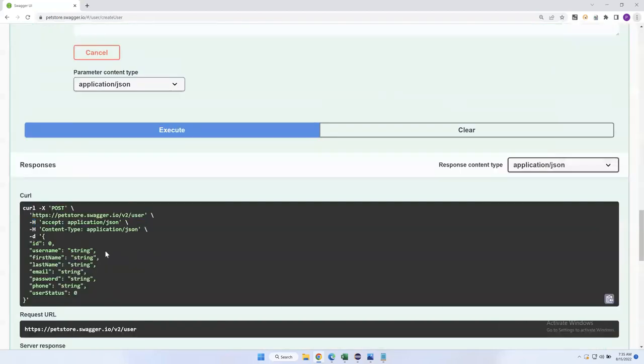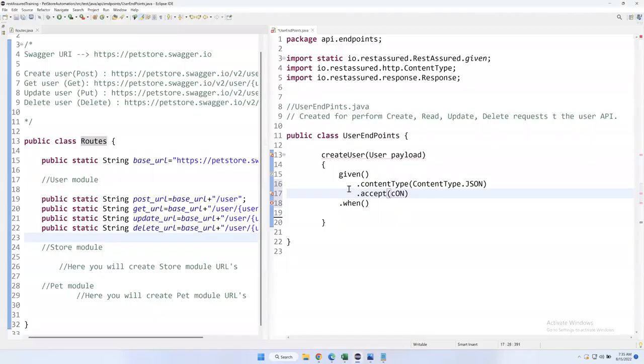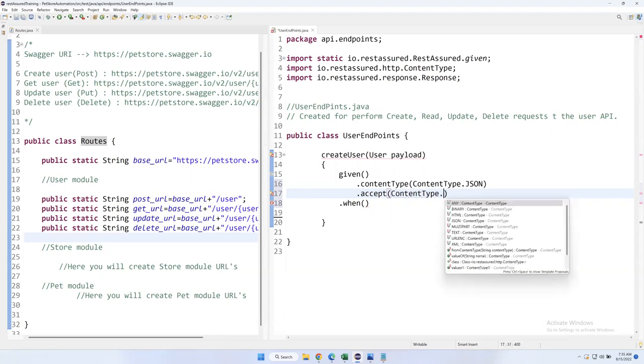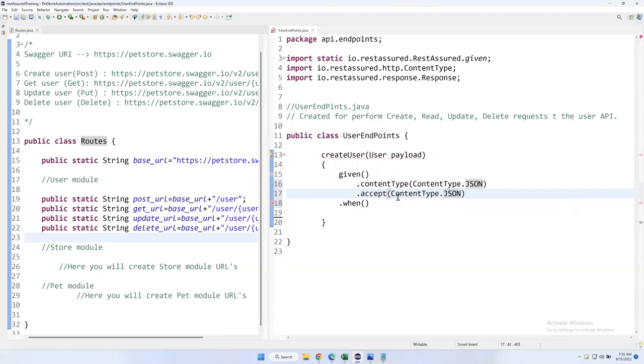Let me maximize this. This -h is part of the header. Accept is application/json, and content type is also application/json. These two things should be part of your request; we have to pass them along with the request. That is the reason I mentioned them here. So content type is JSON, and accept is also JSON. I'll say contentType dot JSON. We have to specify it two times, for content type and accept; both are different.